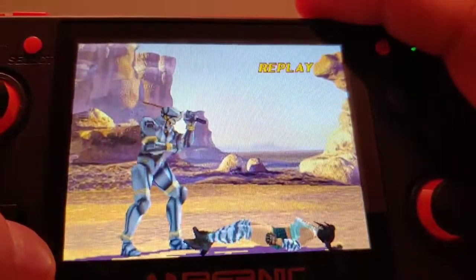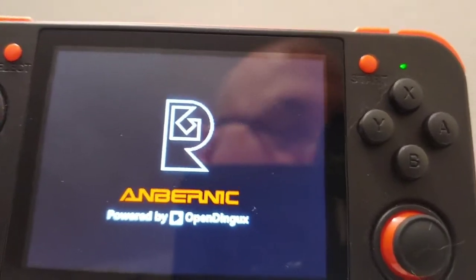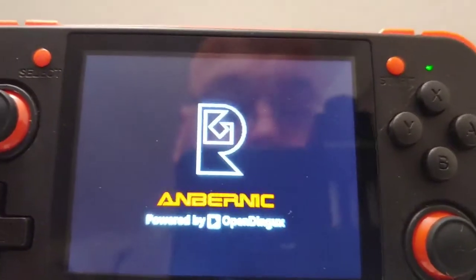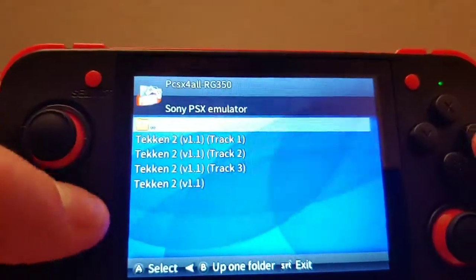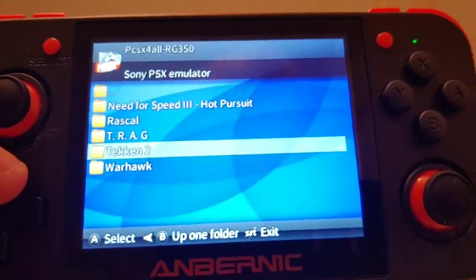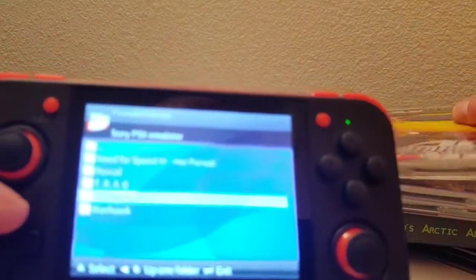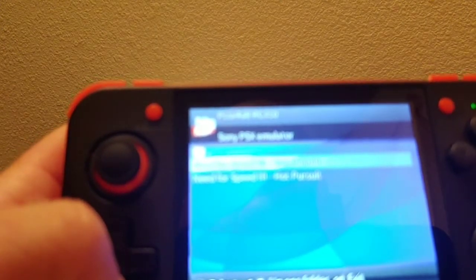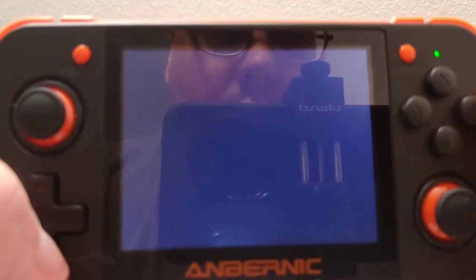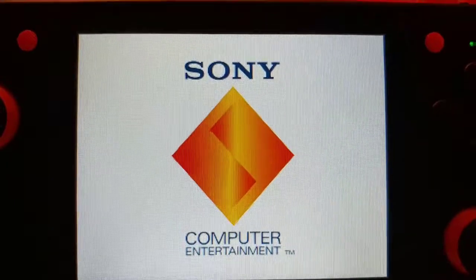Okay, and we're going to just reset it again. I haven't reset it, but it is what it is, I suppose. Okay. And as you can see from the list here, Need for Speed 3, and we'll see how it handles the racing game. I think it's this one. I hope it's that one. It's not the other one. Either one of them should work.